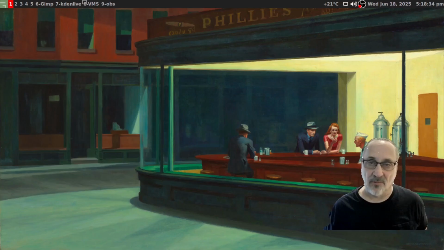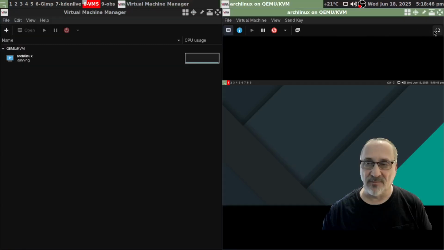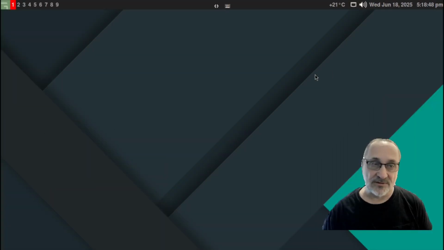Right now, I'm in my real bare metal computer running Arch Linux with the awesome window manager. But I'm not going to work today in this computer. I'm going to go into a virtual machine. I already have my virtual machine open. I'm going to make it full screen. And of course, this is a virtual machine of Arch Linux with the awesome window manager.